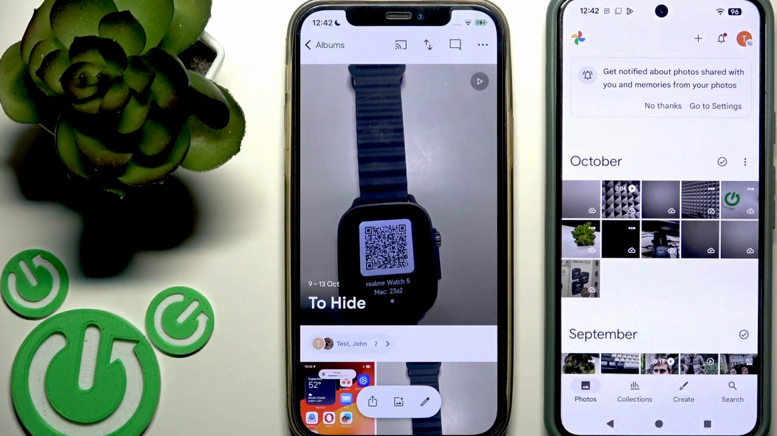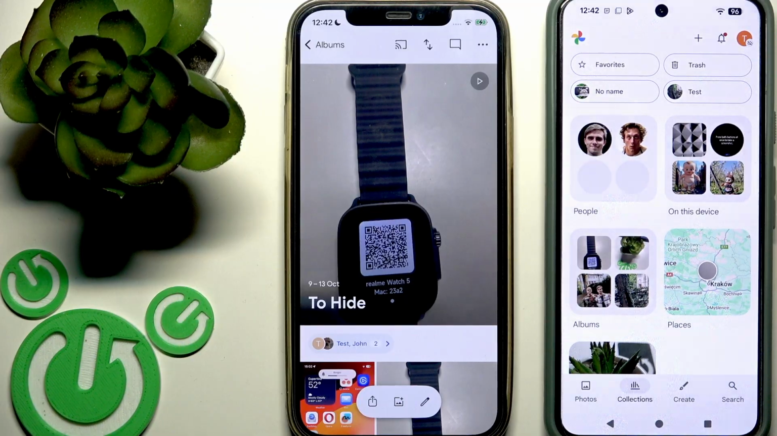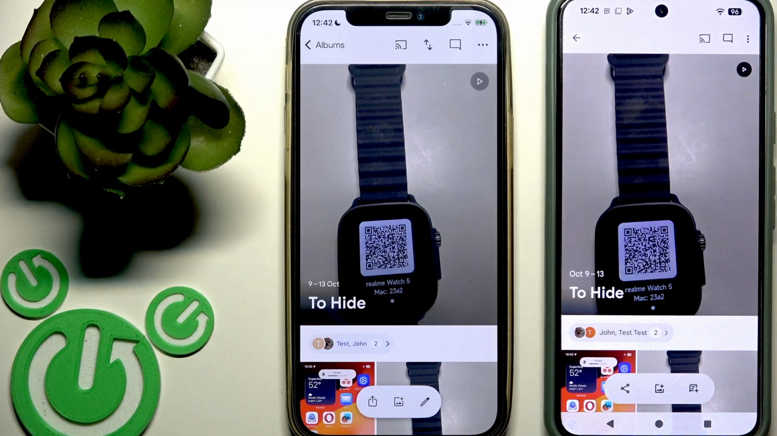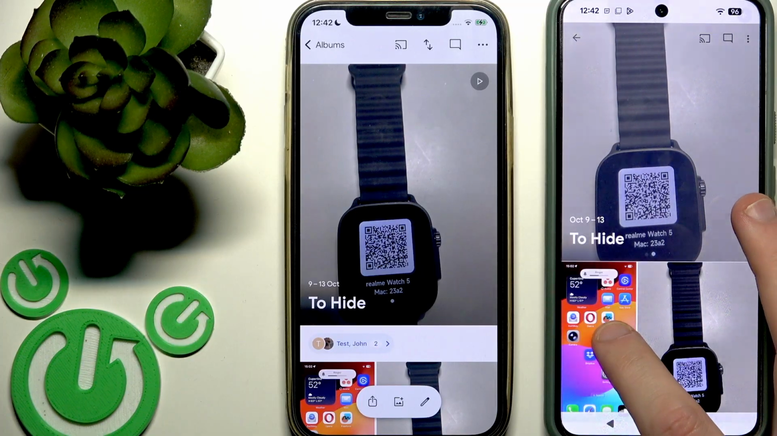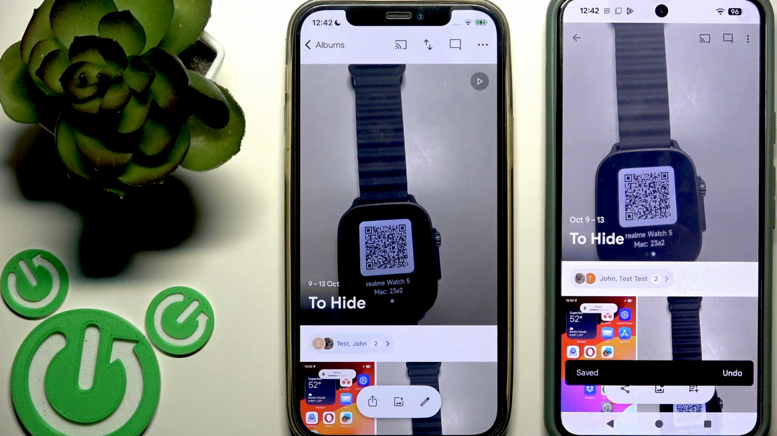On the second phone, open Google Photos, go to collections on the second account, and to the album. So right here we have this album. Now we need to save these photos. So select them, three dots, and save.